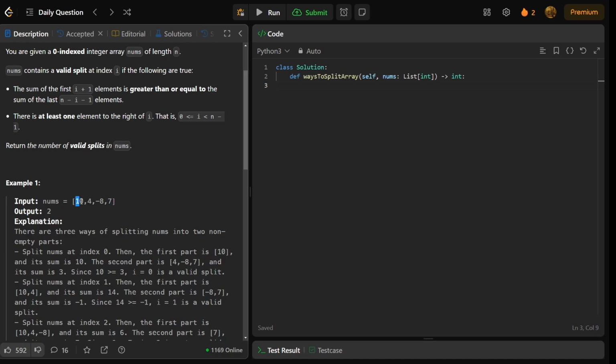So in this case, we split here. So we have this array and this array right here. We can see that the 10 is greater than the sum of this, which is 3. So this counts as one of our answers. If we split here, we have 14 and -1. So this again is another valid answer. And we're going to return 2 because there were 2 valid answers.